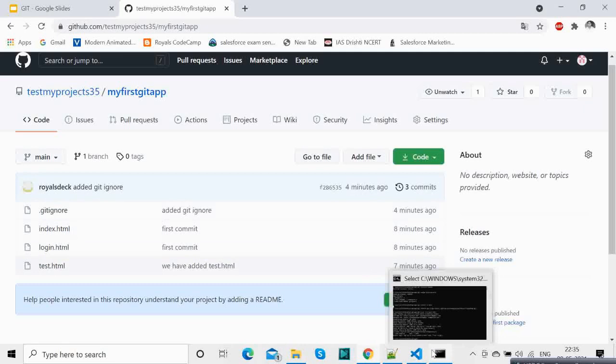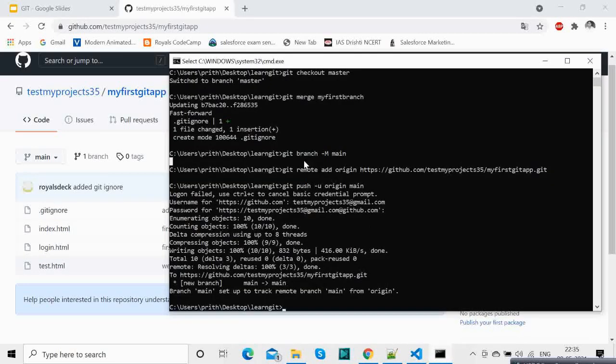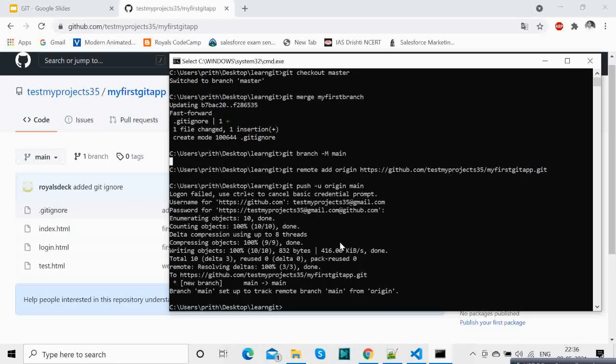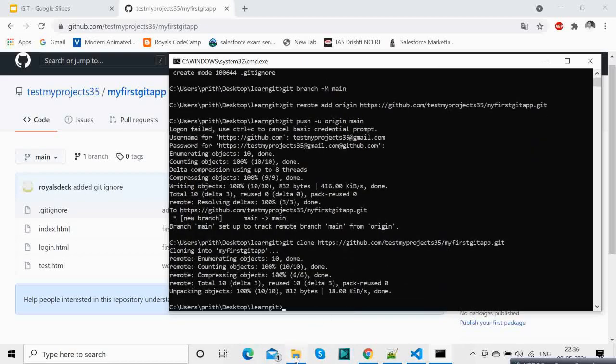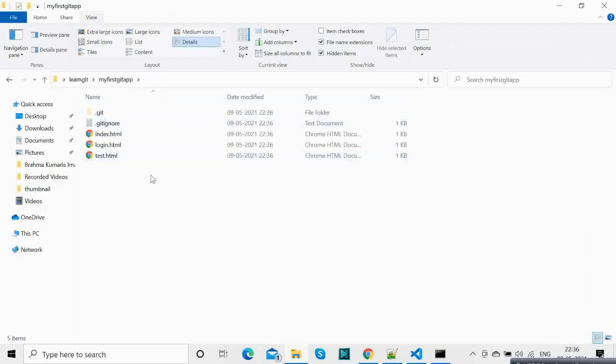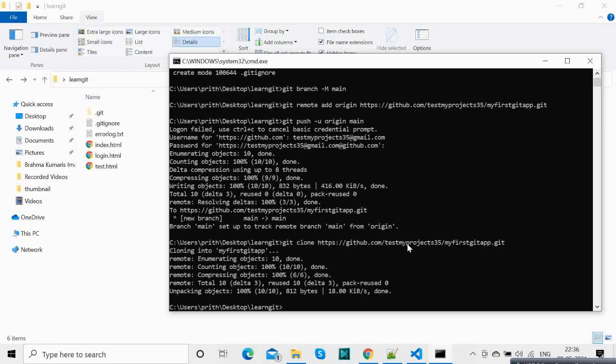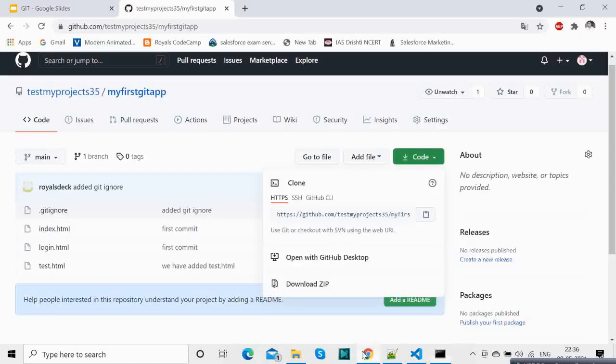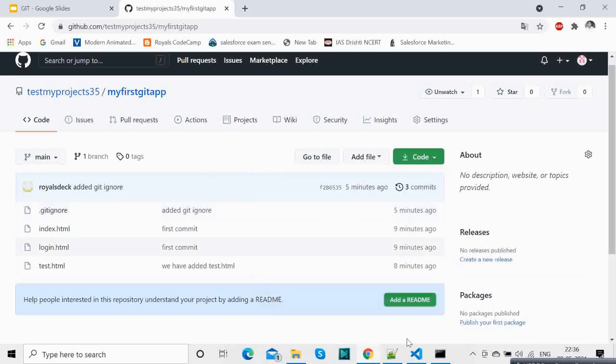Similarly, you can pull a repository using git pull, and you can also clone a repository. Let me show you. Let's say we want to clone this repository. You can just copy this and write git clone, and you will see this has been cloned over here. Similarly, you have git pull, and our repository is already up to date, so there is nothing to pull. If we had something extra over here, it would pull it and add that.